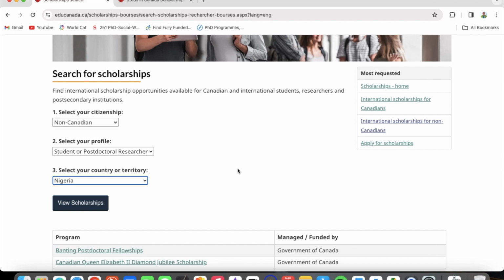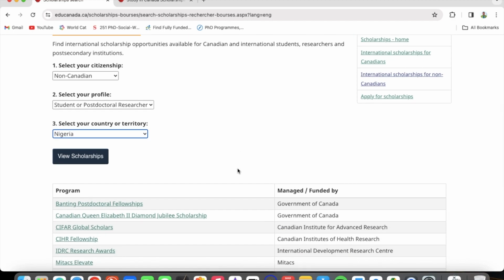And then you can explore this. Okay, I wish you all the best with any application that you are currently on. Just follow these steps and you can definitely find a scholarship in Canada. Okay, in subsequent videos we will be looking at some specific scholarships that you can apply to.